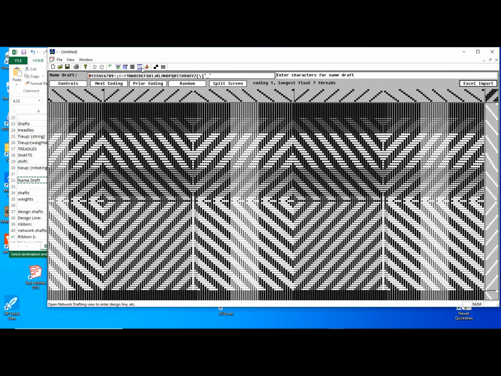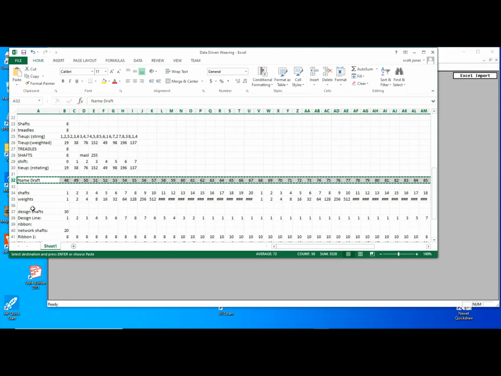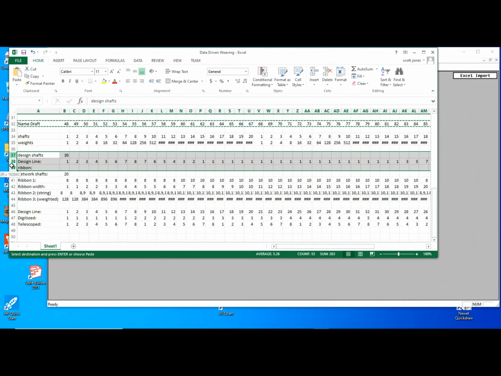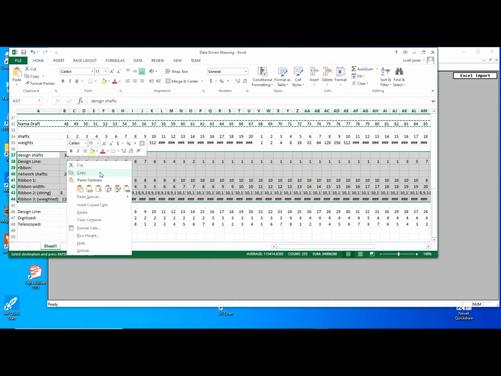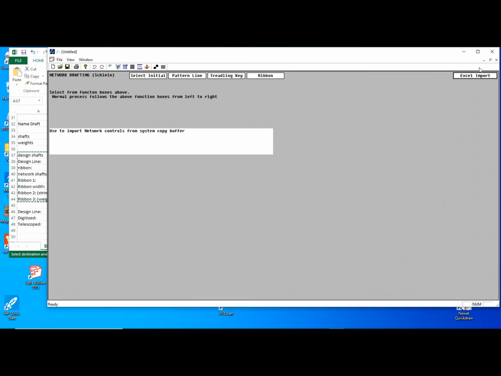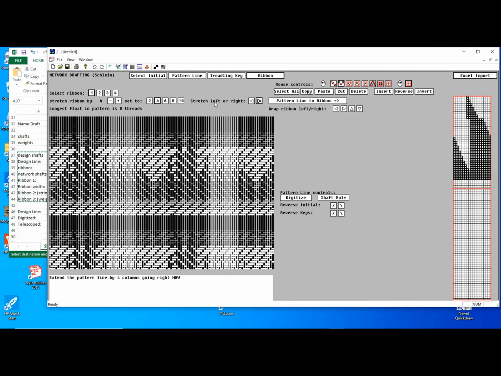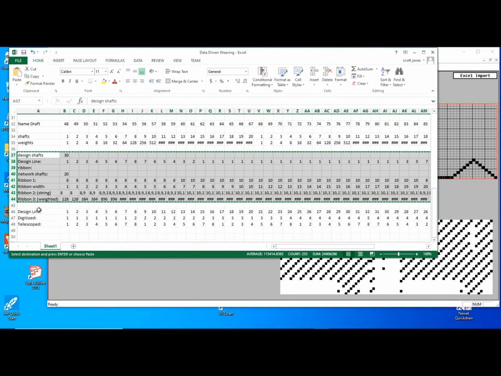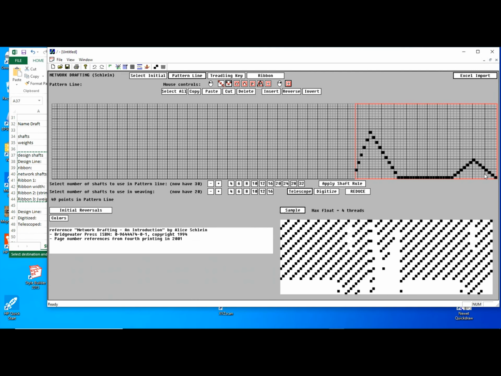The other thing I can also do is come back in with the design lines in network drafting. So in this case, let me ask for network shafts, and I can directly control all 4 of the ribbons should I want to. So I'll just grab this whole set, copy that, and if I paste that, it's now set up the pattern line. If you look over here at what that pattern line was, it was a straight little triangle, flat for a while, and then another triangle at the end. So that's what those filled in from right to left.